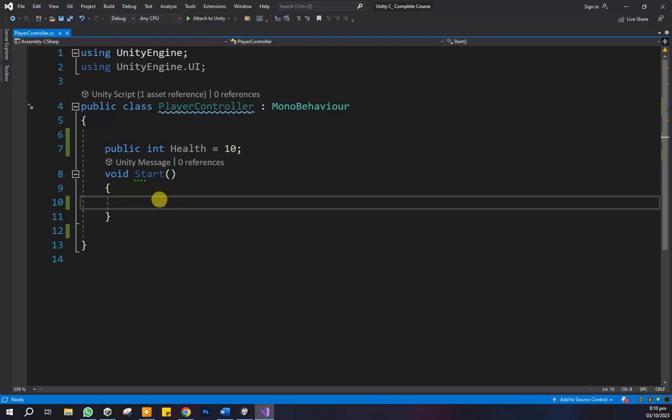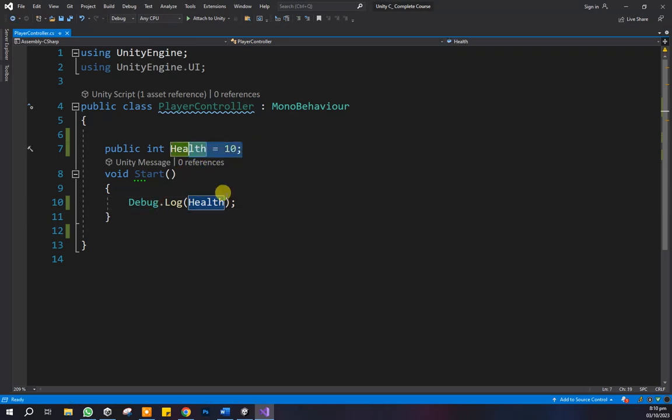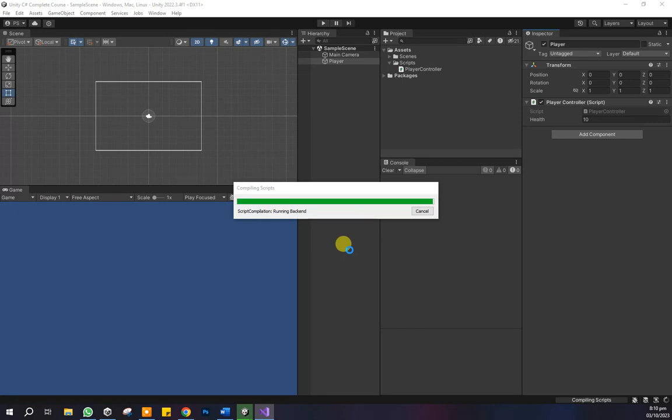But let's suppose we want to print that value, so we write health here, and the value is 10. Let's go back into Unity and check.